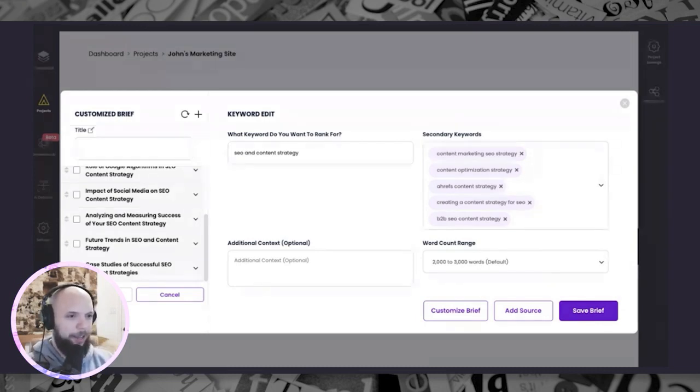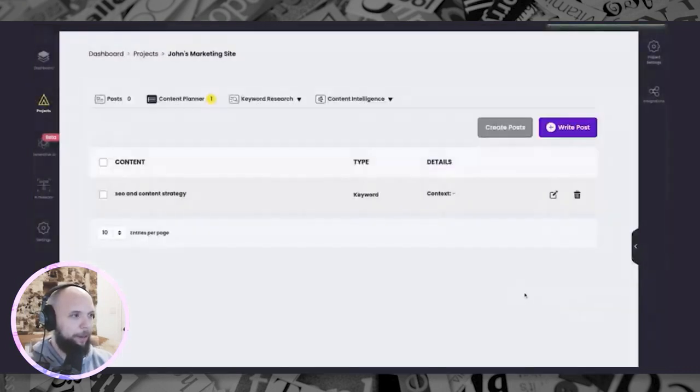So let's save this brief, go do a little more research with a topic report, and then commit to writing the content. Save brief, and we'll go do a topic report over here in Content Intelligence. Click on Topic Reports.